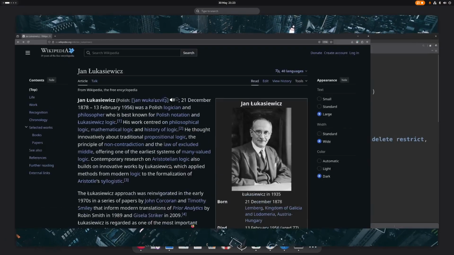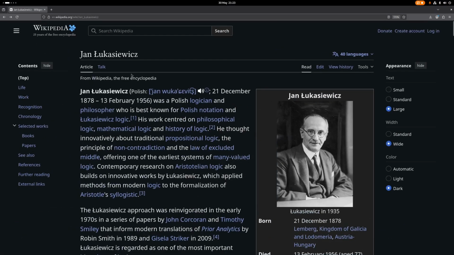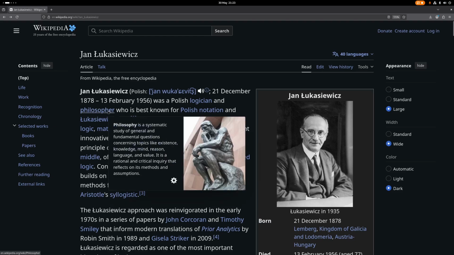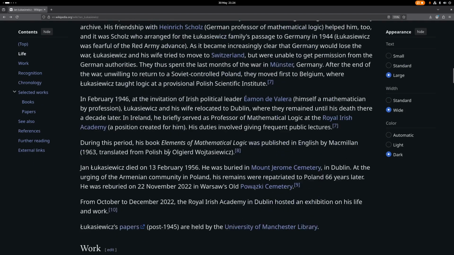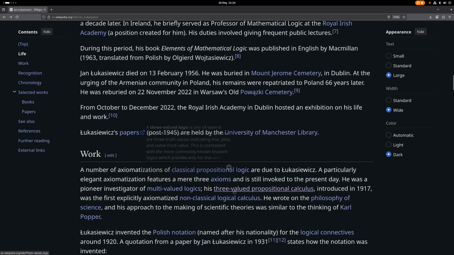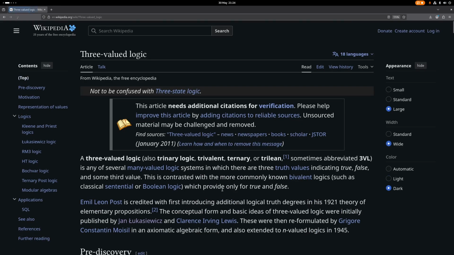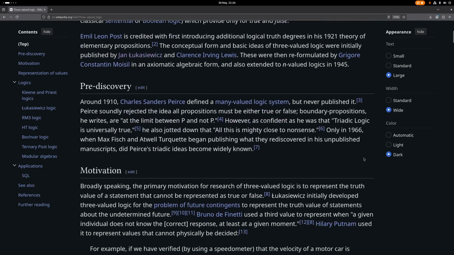So I'm going to come over to Wikipedia and we're going to look at a gentleman named Jan Łukasiewicz, I believe is how you say it. He was a Polish logician and philosopher who came up with something called three-valued propositional calculus. He's the pioneer investigator of it. And if we jump into this page, it is also known as three-valued logic, abbreviated as 3VL. If you come down to the motivation, 3VL is to represent the truth value of a statement that cannot be represented as true or false.